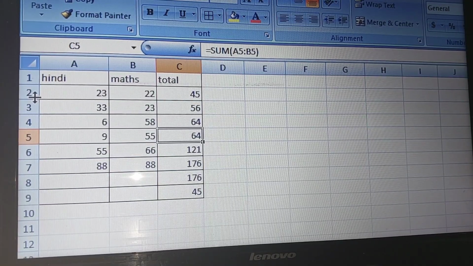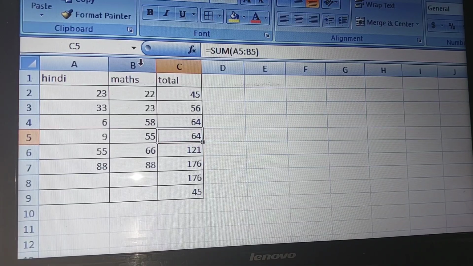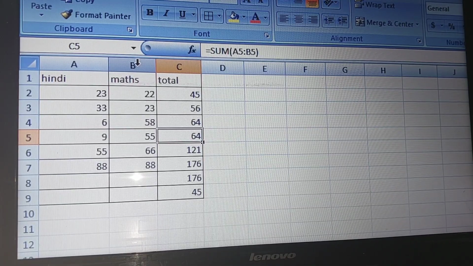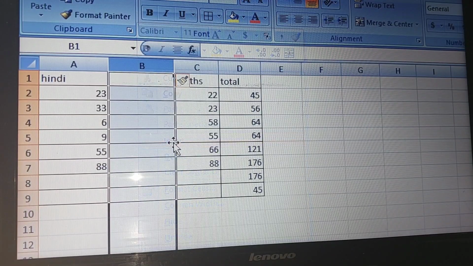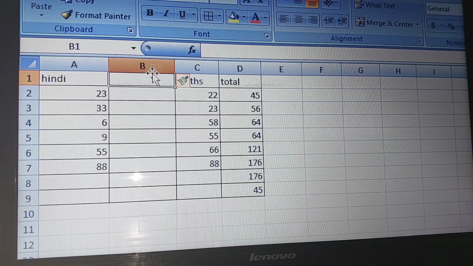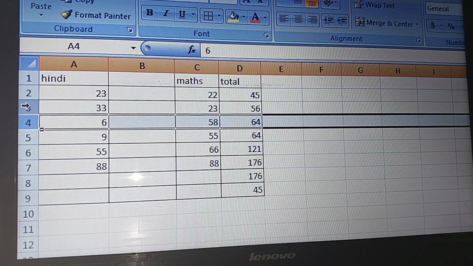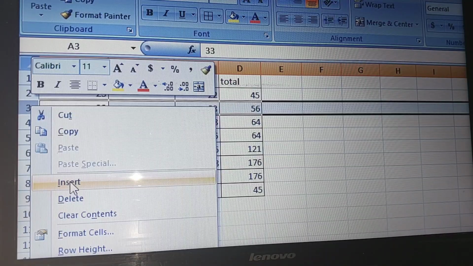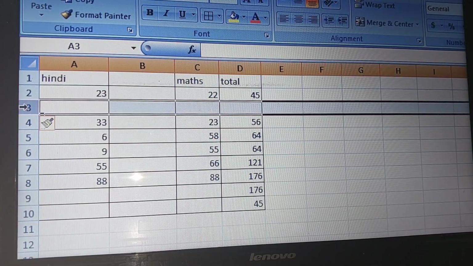The next is how to insert a row or column. If you want to insert more subjects over here, you can right click on the header and click on insert. You can see the changes: where you have clicked, there is a new column. And if you want to insert any row in between these, you have to click on the one after which you want it, and click on insert. Then a new row will be inserted.